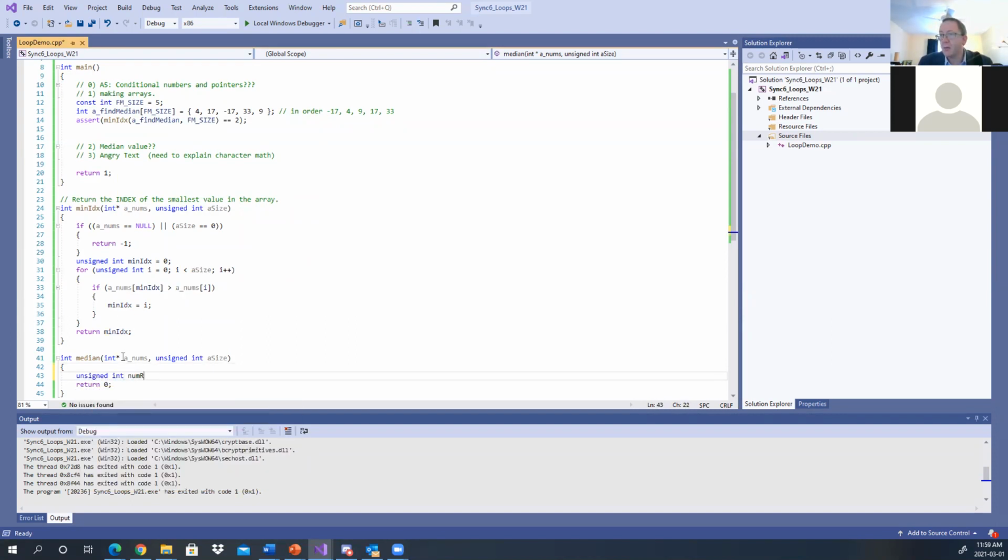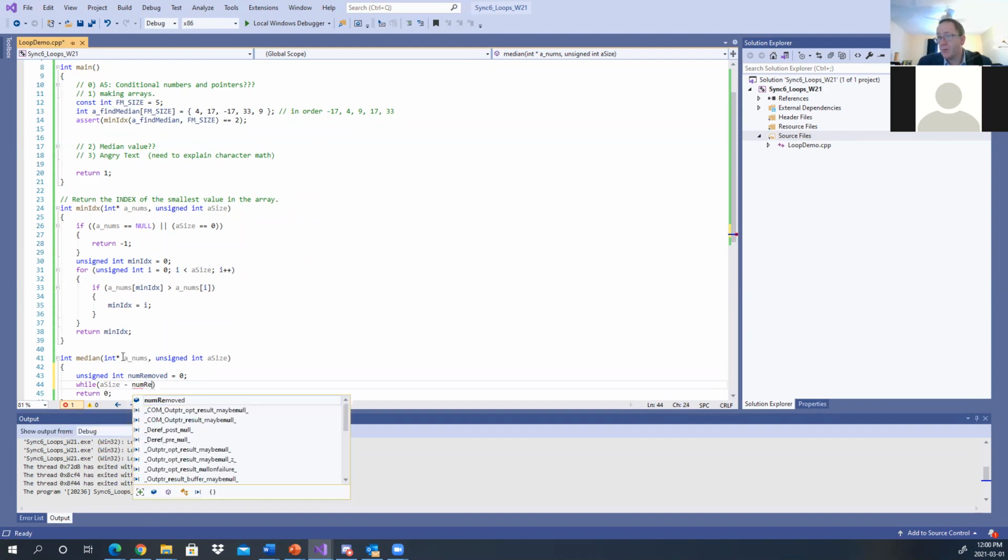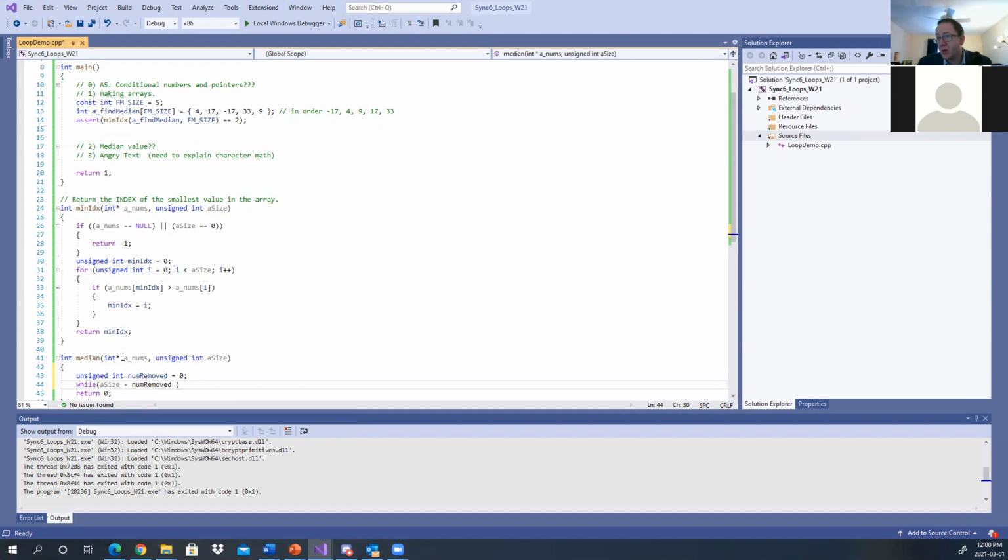And num removed. All right. I have the size, I have the number of elements I've removed. I'm just going to keep on calling. So we're going to do a while loop in this case. I want to see while a size minus num removed is greater than the median point, which is the size of my array, so 5, let's say, divided by 2, 2.5, but integer arithmetic becomes 2.